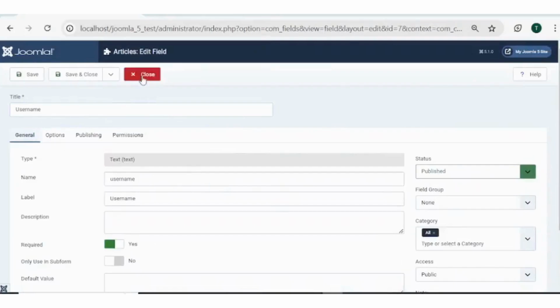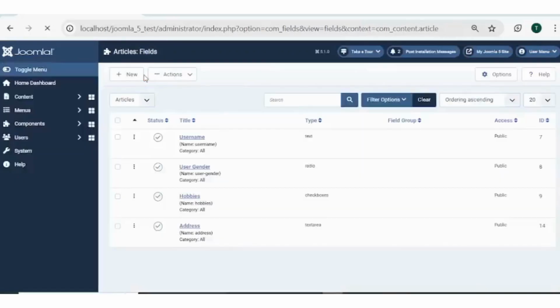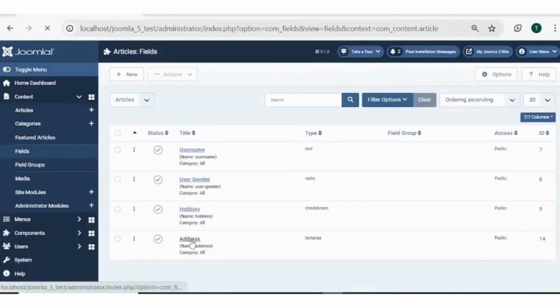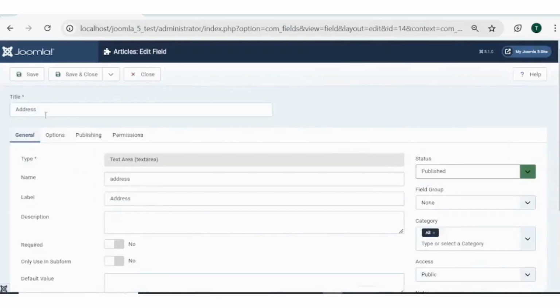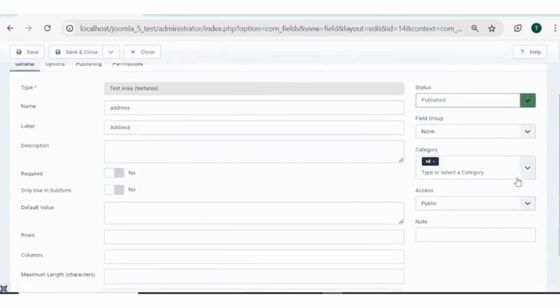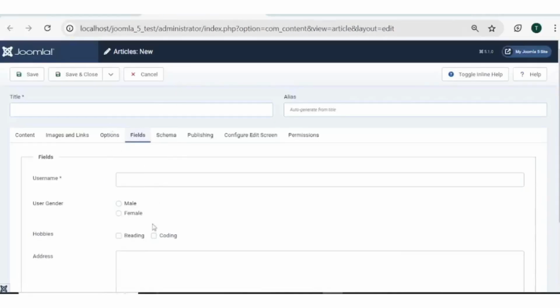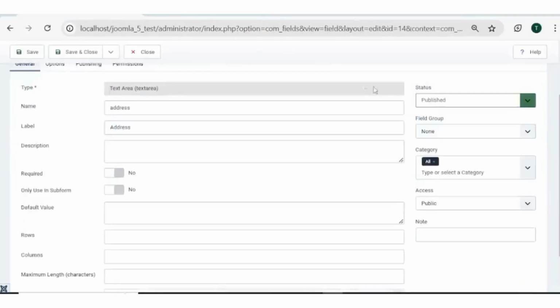Here, for this address field, I gave the title and type, but I have not selected the field group, so by default it is selected as field group none. If the field group is none, it will add the input box in this fields tab. So we have to choose the field group, and there it shows the field group that I created, custom inputs. I will select this custom inputs and save and close.